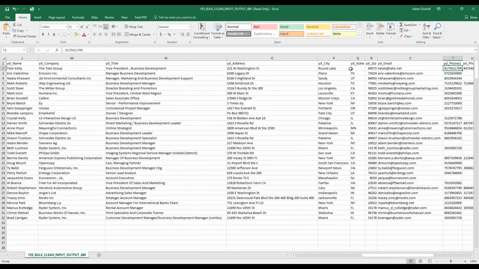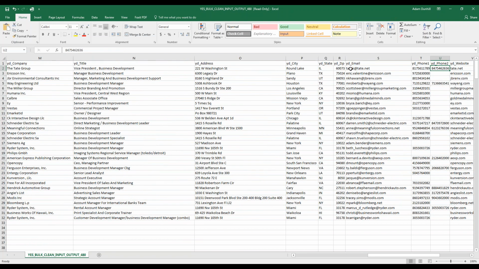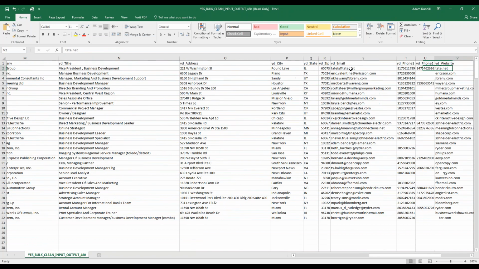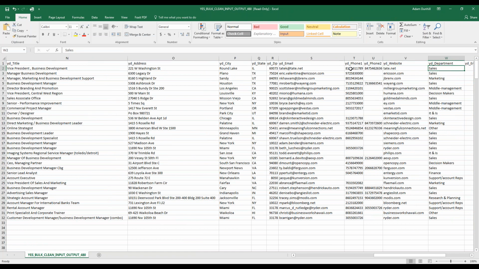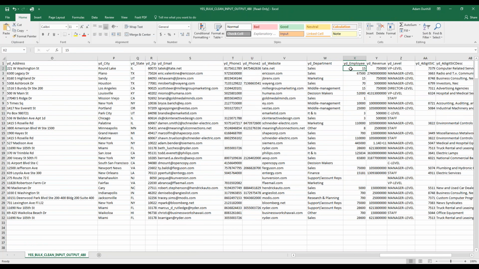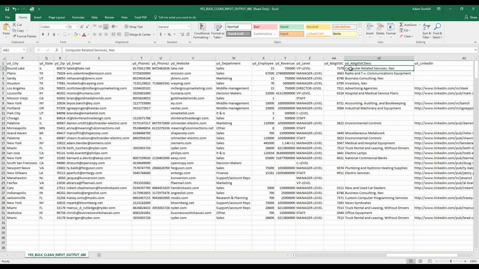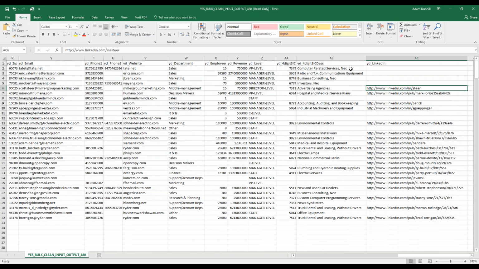sort, the phone, 2 phones if there's a secondary phone, the website of the company, the department the individual's in, the number of employees, the revenue, the level that somebody is within an organization, the industry code and the industry code description, and if we have it, their LinkedIn profile URL. So that's a summary of the data, a sample of what the output would look like.